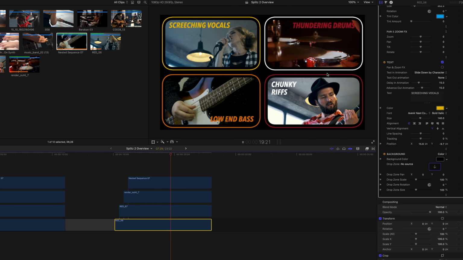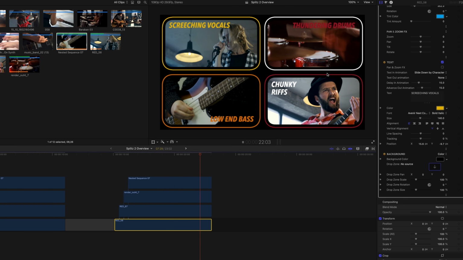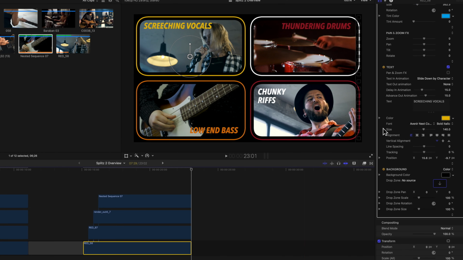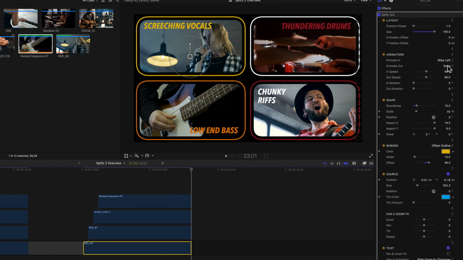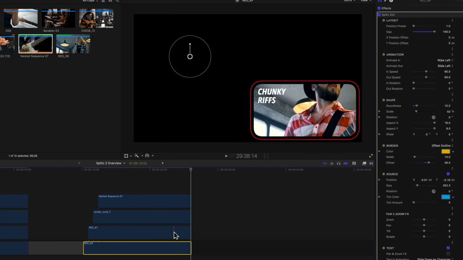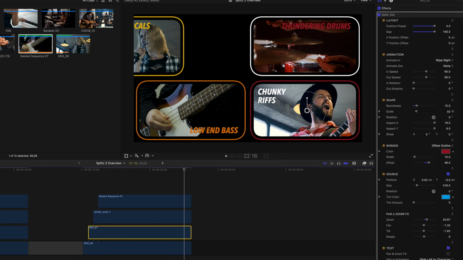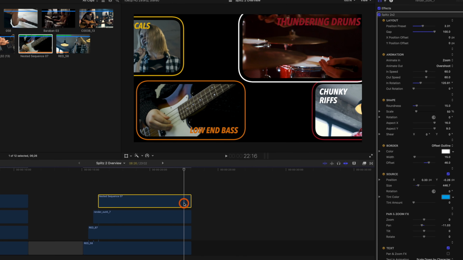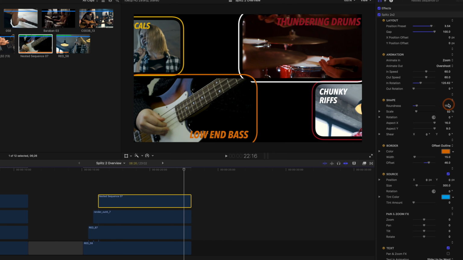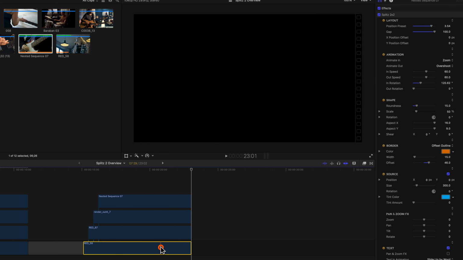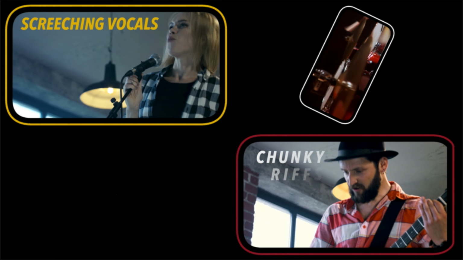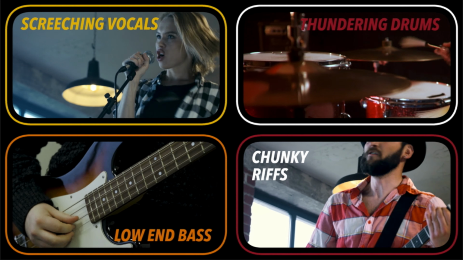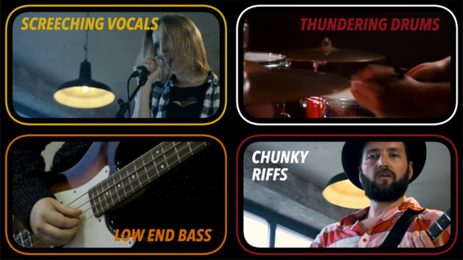So I think this looks good, but it could probably use some out animation. I'll select each clip one by one and choose an out animation. Slide left and right for our singer and guitarist. And overshoot for our bass and drums. And that's it. That's the basics of Splitz 2. The same concepts apply to all the horizontal and vertical templates, and to a large extent, the customizers and the Splitz custom titles.